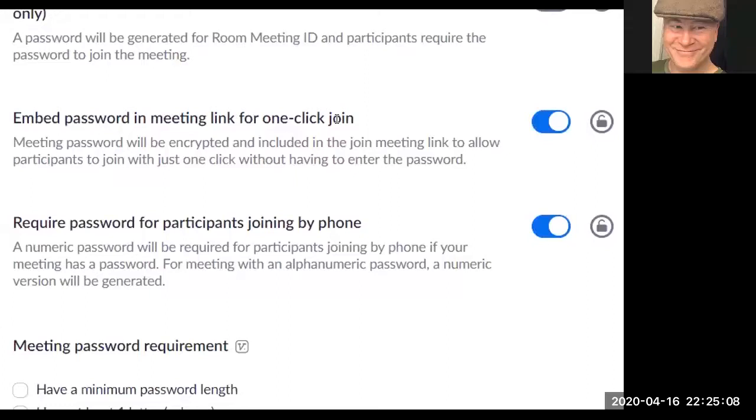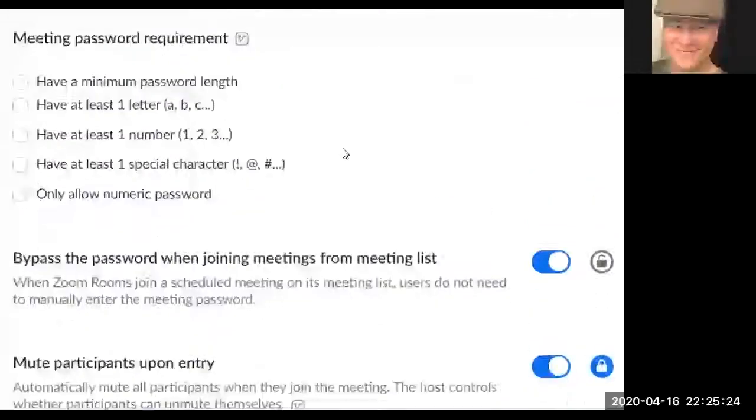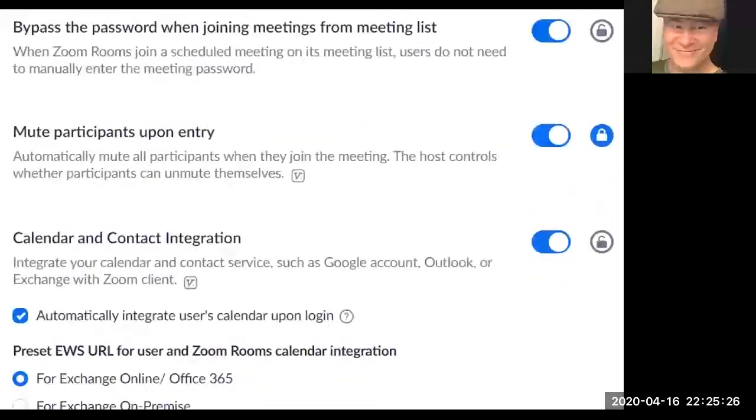This one I think is really important. This is what I was talking about. It'll embed the meeting password in the link that you give the students. And I'm comfortable with them doing that and not inputting the meeting ID and the password. You're going to have to make the call on that one. Okay. Moving right along.